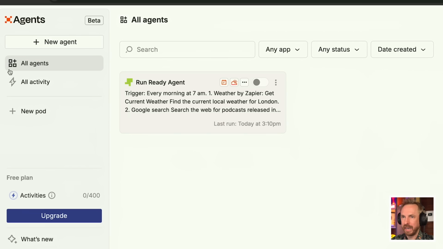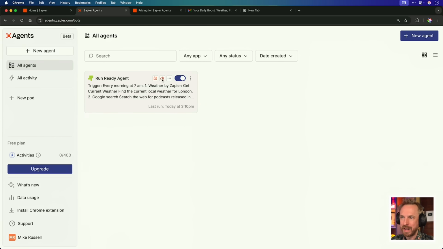So there we go. Over here in all agents, you can see my very first agent, the Run Ready agent, is there and ready to execute. Now it's just recently run today, but now I can switch it on, meaning it's now activated, and every morning at 7 a.m., this agent will work on demand to motivate me for my run with a bit of weather advice, a podcast to listen to, and a motivational quote. Okay, it really is that easy to get AI orchestration working for you and your business.